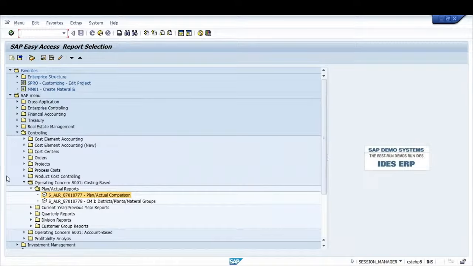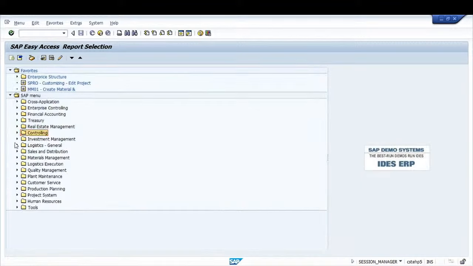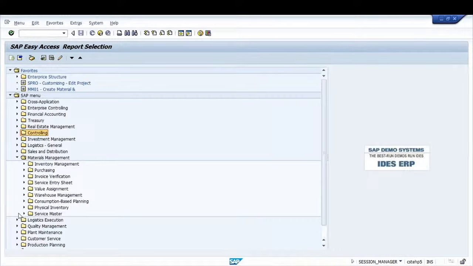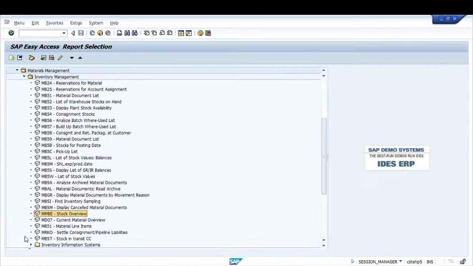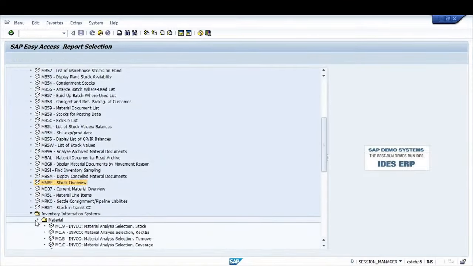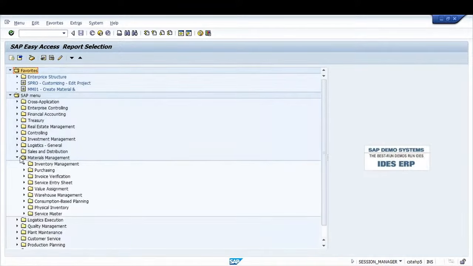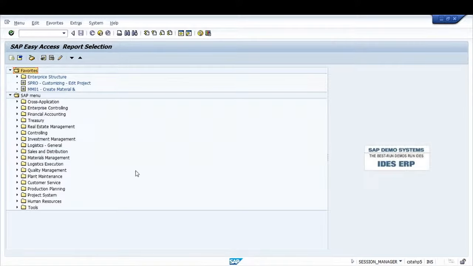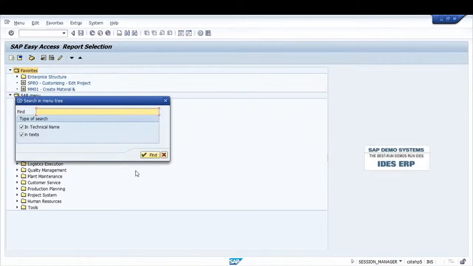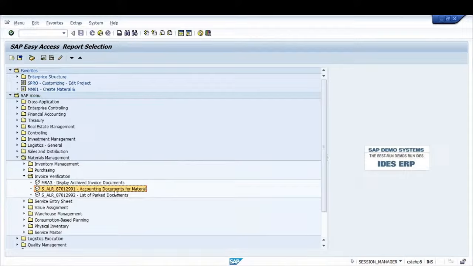There would be different reports wherever we get the S_ALR related reports. These reports we can find out, or else we can go to our material management and inventory management, wherever we can see these different kinds of reports. We can also search like this, based on the specific text. In SAP 1 we will have all the SAP standard transactions and reports. From there we can check, and based on the text we can find out the SAP standard reports.